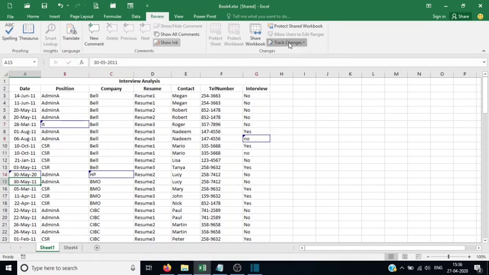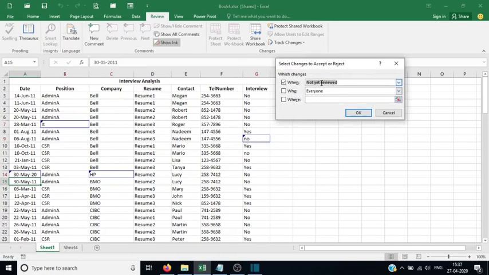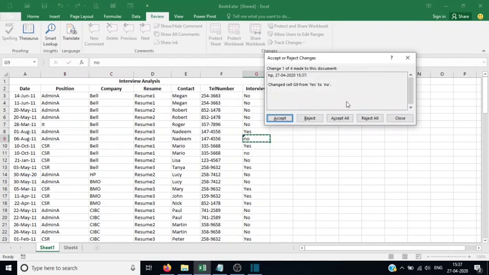So click Track Changes and Highlight Changes, click on Accept or Reject. It will save back again, click OK. Since it has not been reviewed, it will ask you to review first. So click OK. Now see, change cell G9, from yes to no. Earlier it was yes, now it has been no.